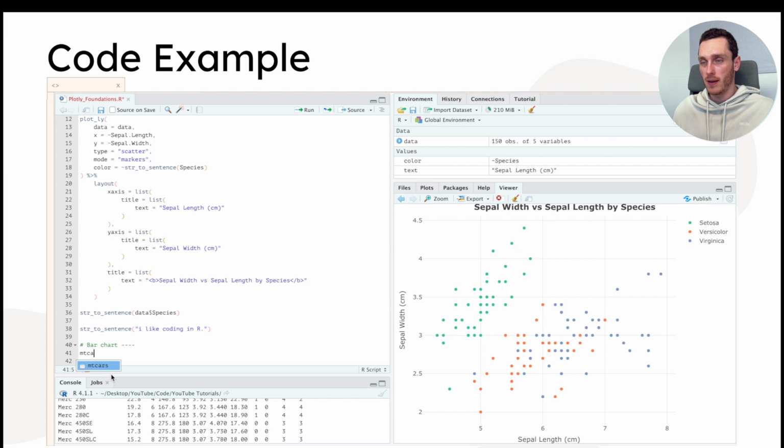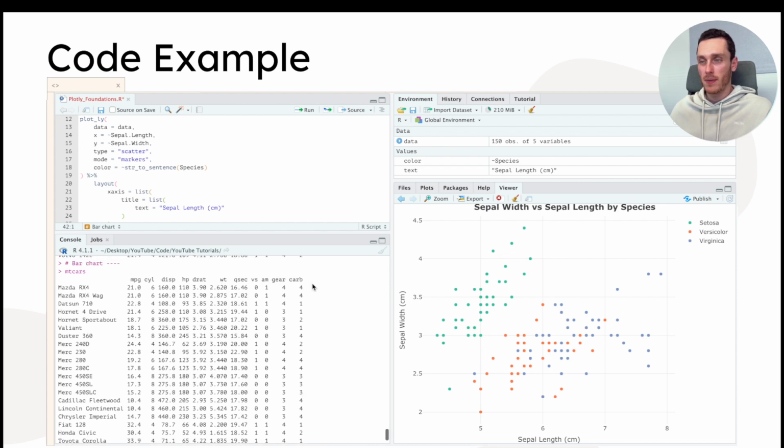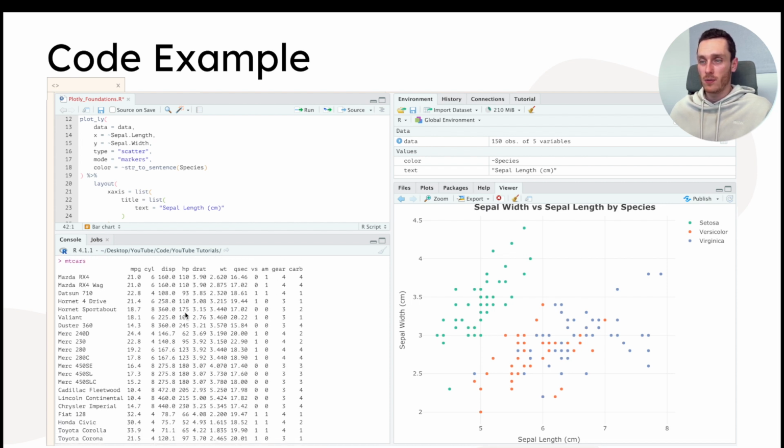So if we take a look at what the mtcars dataset is, we can see here we've got some vehicles, and then we've got various statistics about those cars, including miles per gallon, total cylinders, the engine displacement, horsepower. I've got no idea what drat is. I'm assuming this is the weight, and then various other bits of information. So perhaps what we want to do is count the total number of vehicles by the number of cylinders that the engine has.